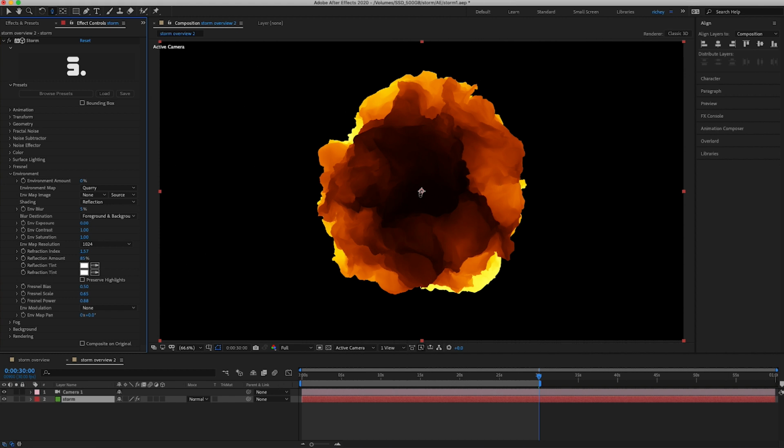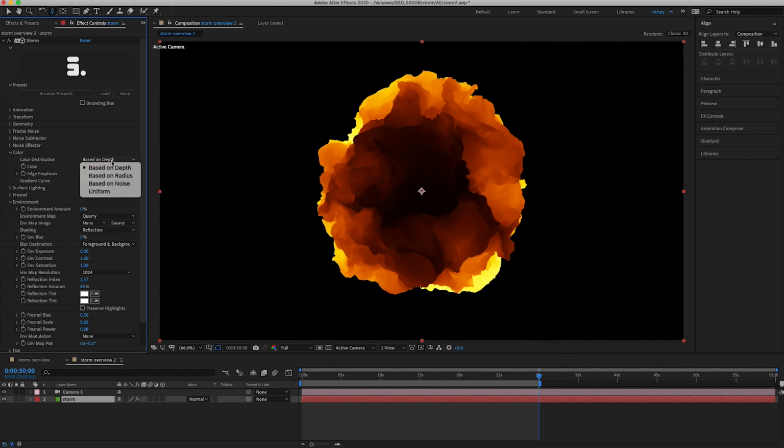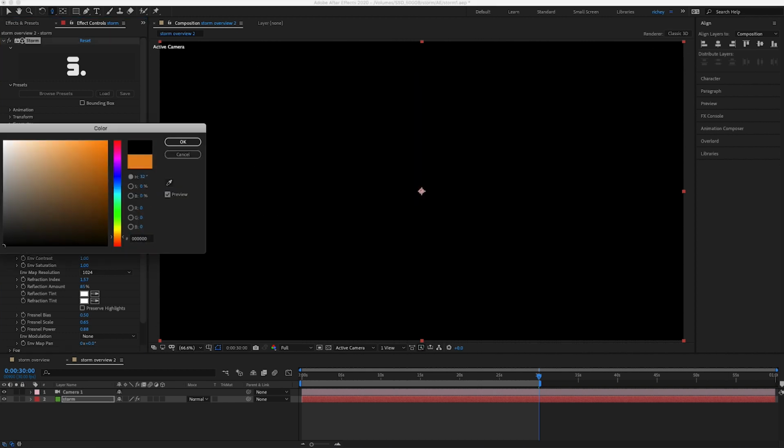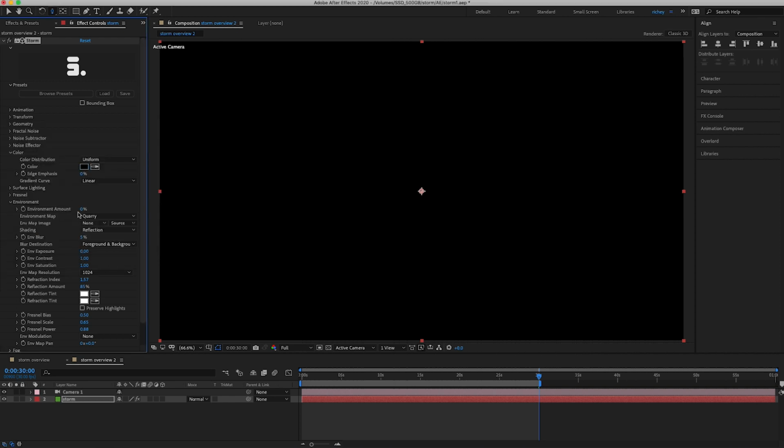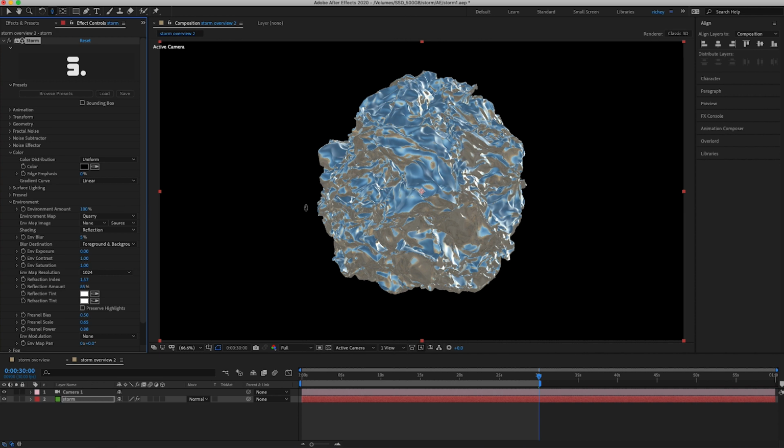To show you environment, I've gone back to our default organic shape. I'll jump into color here and go with uniform and black color. Jump down to environment, turn the percentage up to 100%. You see already we are getting this nice metal look. Let's refine a little by changing the shading to reflection and refraction and bringing the environment blur down to 0.